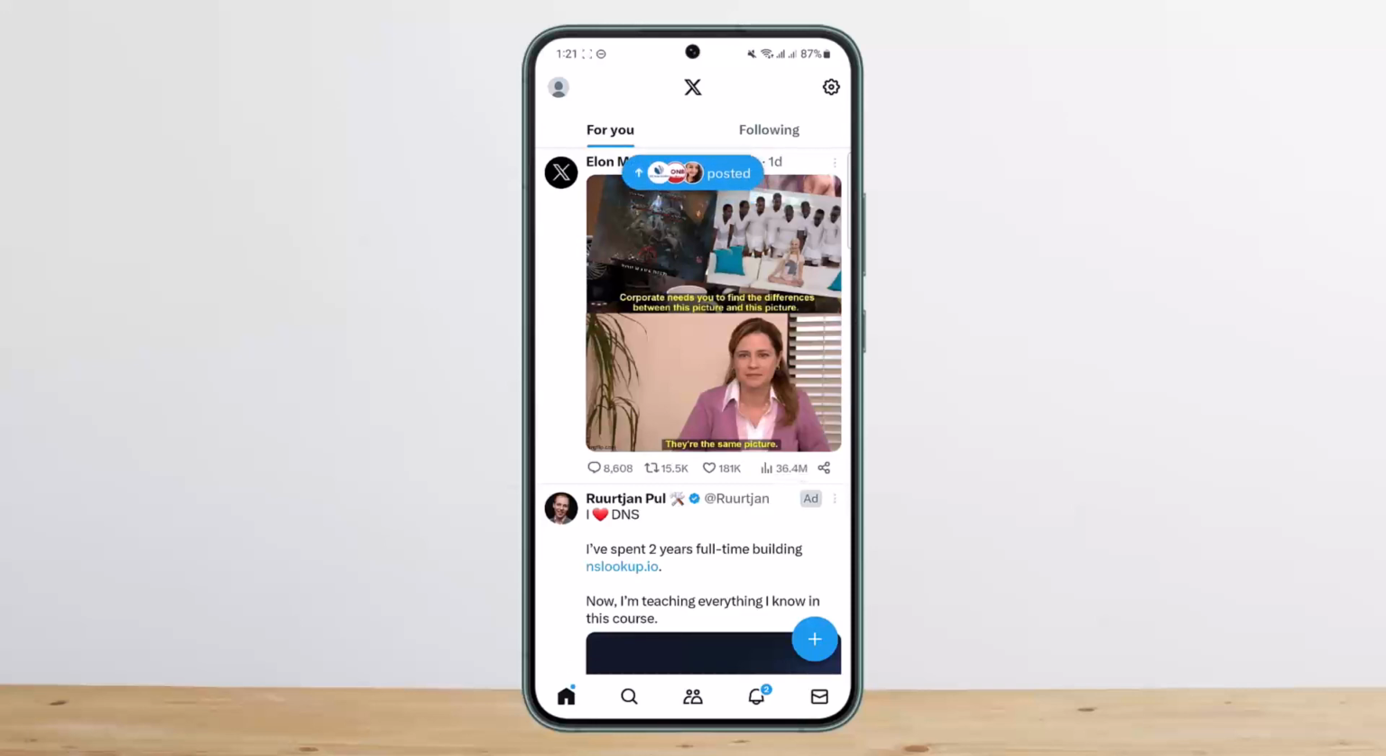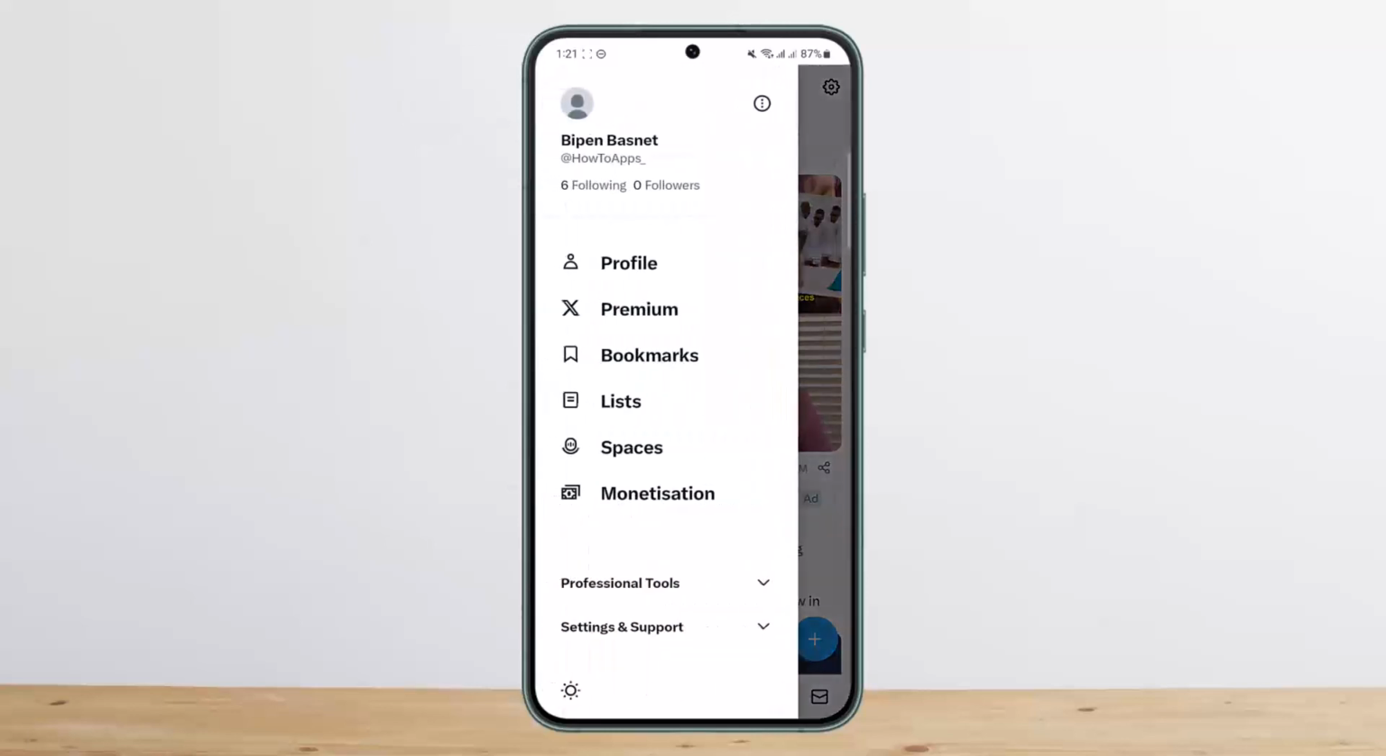Once you do so, you'll get an interface like this. Tap on the profile icon that you'll find at the top left corner of your screen. Once you tap on it, you'll get an interface like this, and on the left-hand side at the bottom you can see the settings and support option.